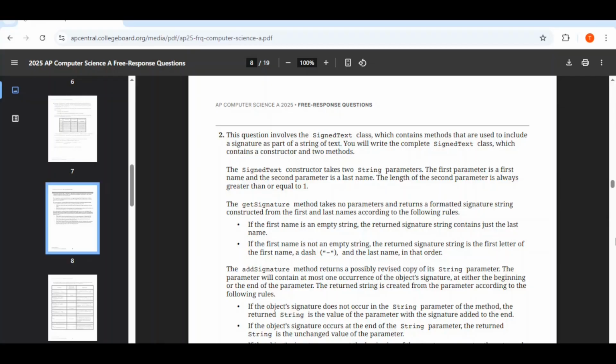In this video, we'll go over the 2025 AP Computer Science A FRQ2. This question involves the SignText class, which contains methods that are used to include a signature as part of a string of text. You will write the complete SignText class, which contains a constructor and 2 methods. The SignText constructor takes 2 string parameters. The first parameter is a first name, and the second parameter is a last name. The length of the second parameter is always greater than or equal to 1.